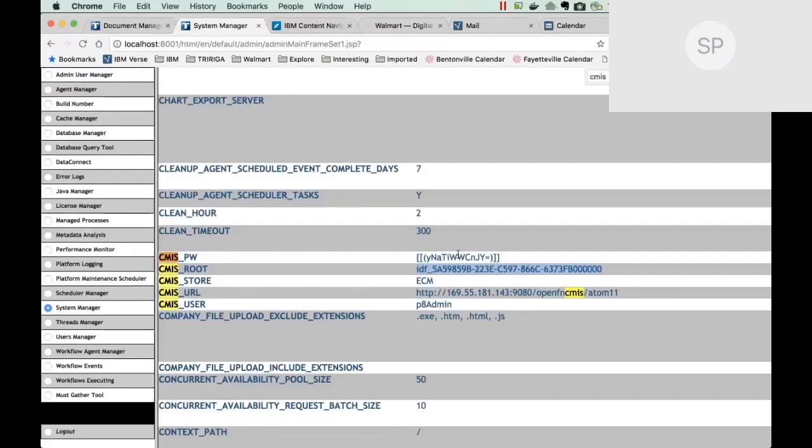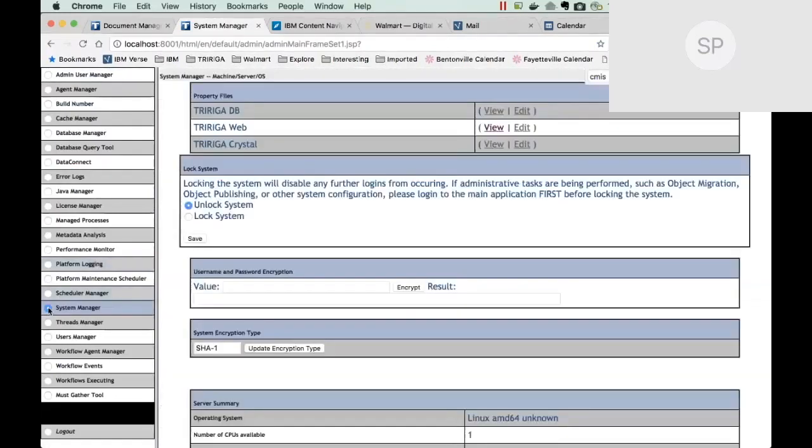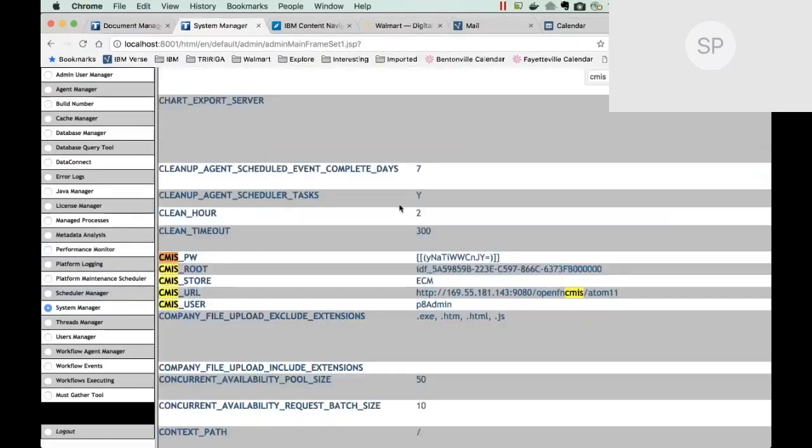And then the password. What happens is this is not the password, this is actually the encrypted password. To generate the encrypted password, you go to the system manager, and let's say your password is password, you type password and then you do encrypt. The value that is generated here is the password that you have to put in the CMIS password here.